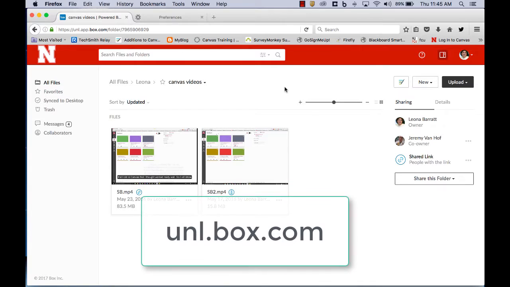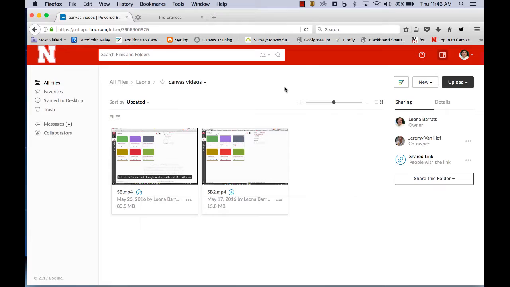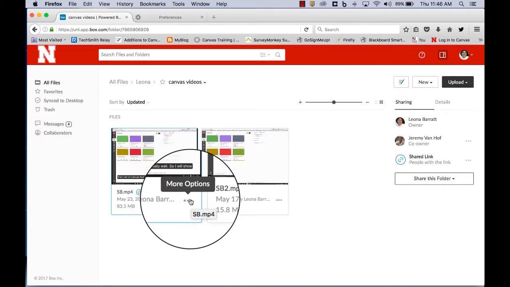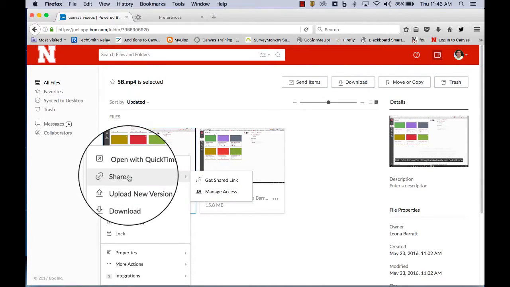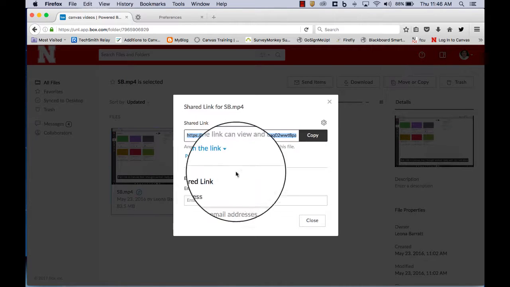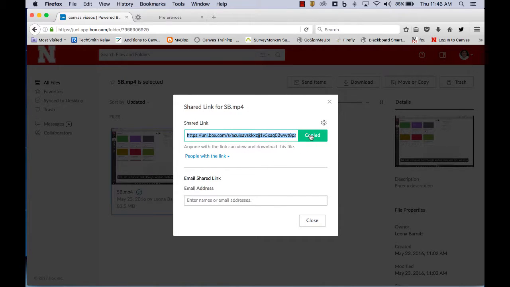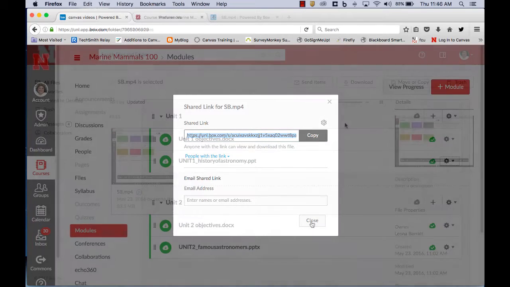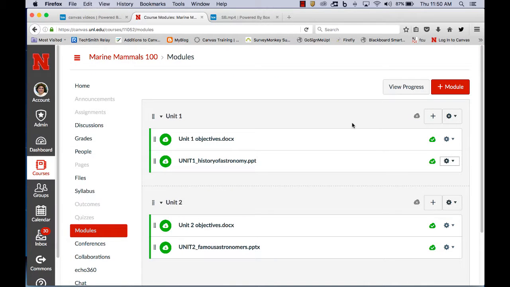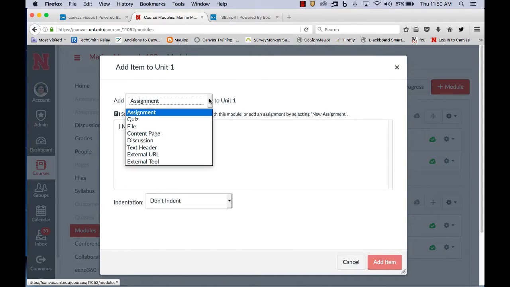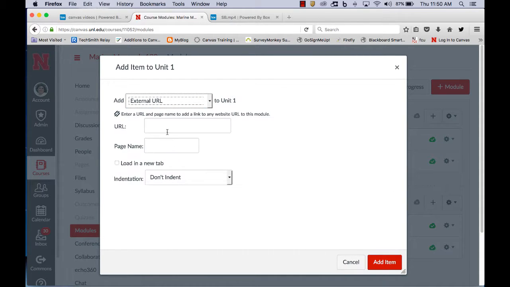Large video files are best stored on a system like Box or YouTube. Here we have unlimited storage. I simply get the link to my movie and share it in my Canvas course. Now I'll simply add that link in my Canvas course. And it's best to select Open in a new tab.